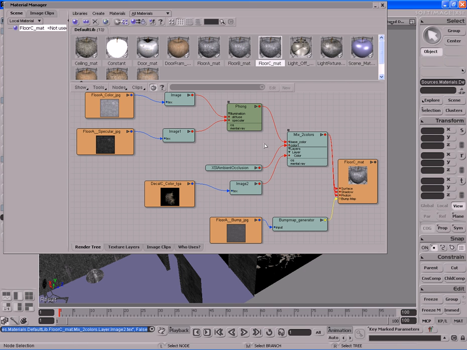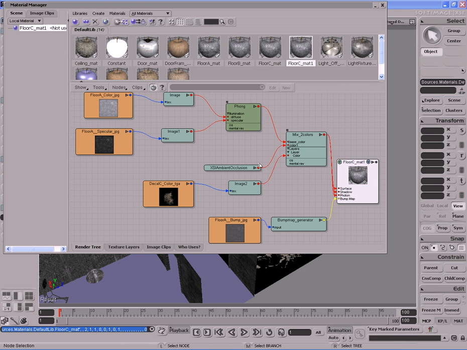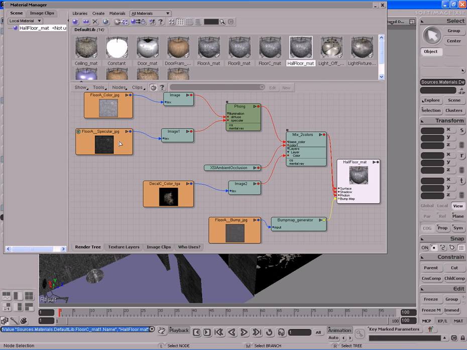Now we have to set up another material. The hall floor needs its own material with its own stains. So we're going to go ahead and do that. Now the floor hall is going to use totally different texture maps. Let's duplicate the floor C. So hit duplicate, rename it. We're going to rename this one to hall floor mat. Okay, that's good. Now we need to change the texture maps because they actually are supposed to be different.